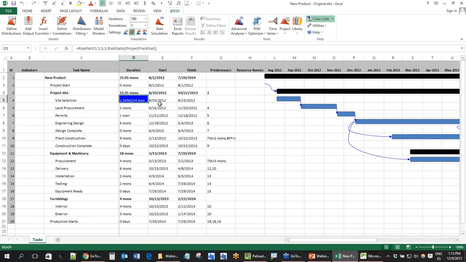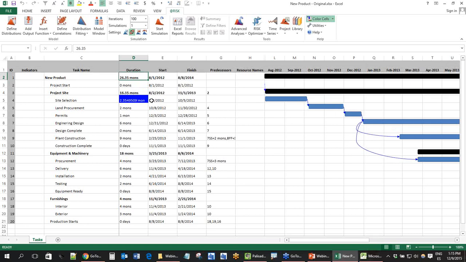So what this is doing, this is changing the Gantt chart, because this is pushing all the tasks to the right, and at the same time my duration is changing, you see? 26 months, 26.2, 20, you see? Every time my duration changes, right? 26.35, etc. So that means that by changing only this site selection task with only one distribution, I was able to add uncertainty to the Gantt chart.